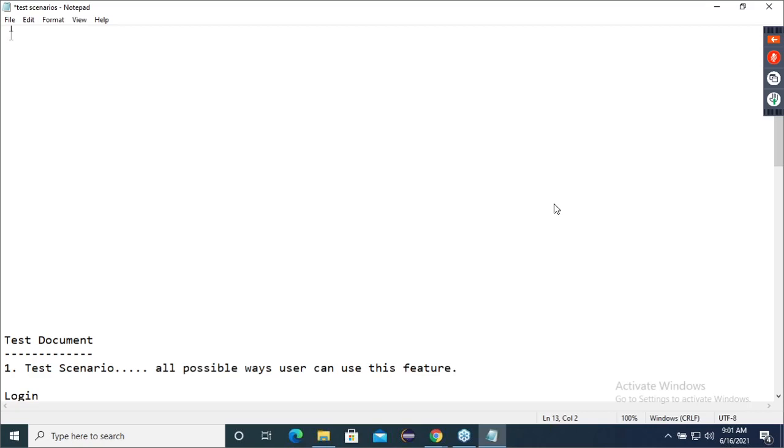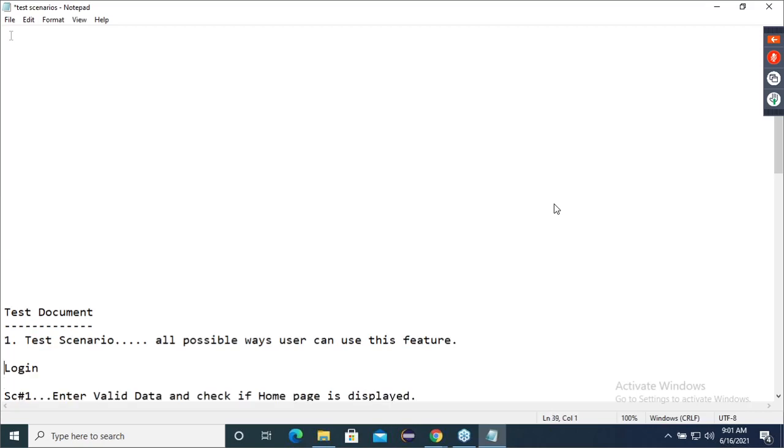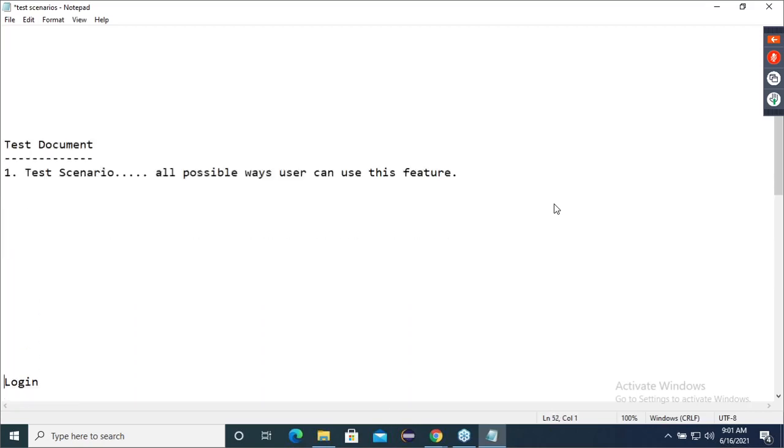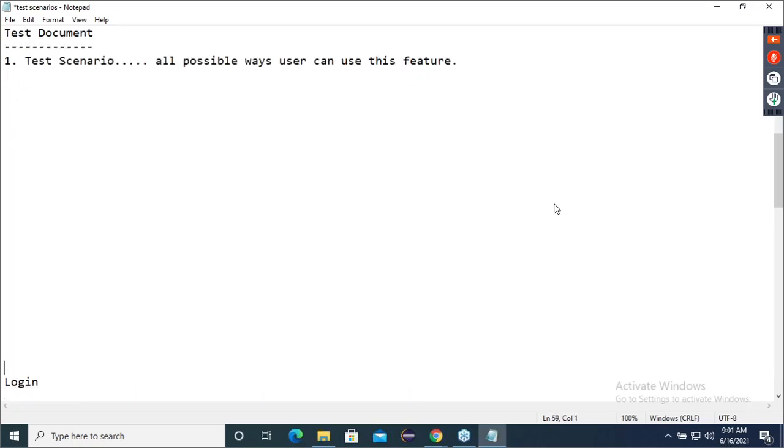Now, I will teach you how to write the scenarios. Carefully listen. So now I want to teach you how to write the scenarios. The first type of test document that I'm teaching you, we call it as test scenarios. It is nothing but all the possible ways a user can use this feature. Example, you take login.